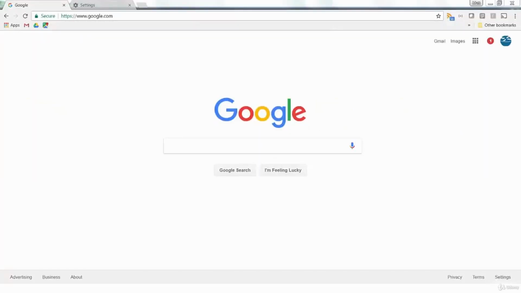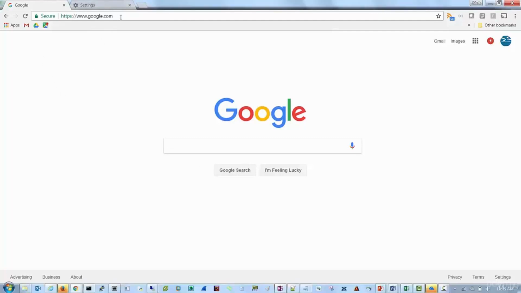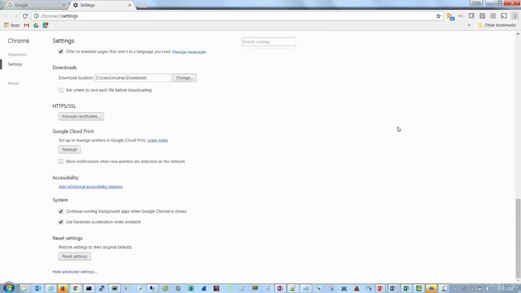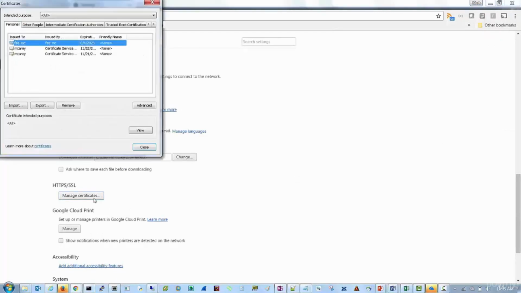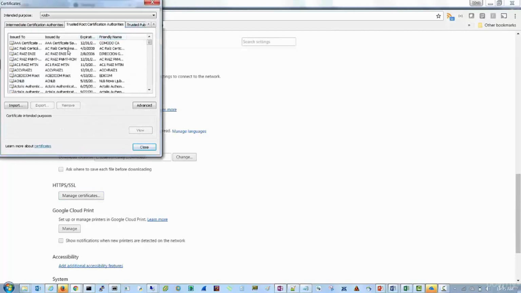Let's take a look at a real-world example of how a certificate can be used by a secure web server to encrypt a session. When we go to secure websites with HTTPS, our web browsers have trusted root certificate authorities that they use to validate certificates that are sent in responses from secure servers. So if I go to my certificate store on this web browser and go to trusted root certificate authorities, here are the certificate authorities that my Google Chrome web browser trusts.